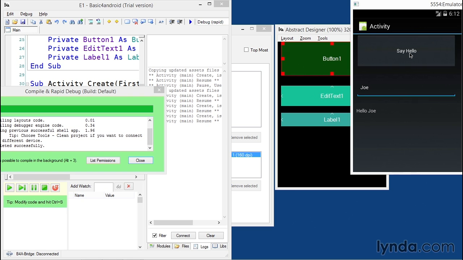All right, that's a quick overview of the functionality of Basic for Android. Next up, we're going to talk a little bit about how to test Basic for Android apps on an Android device, and then we'll get right into building the Color Spotter app.